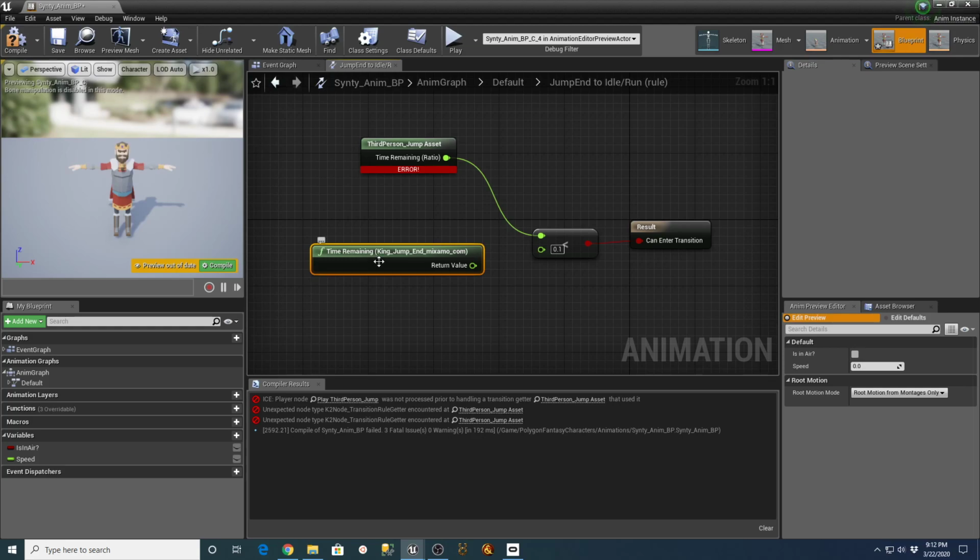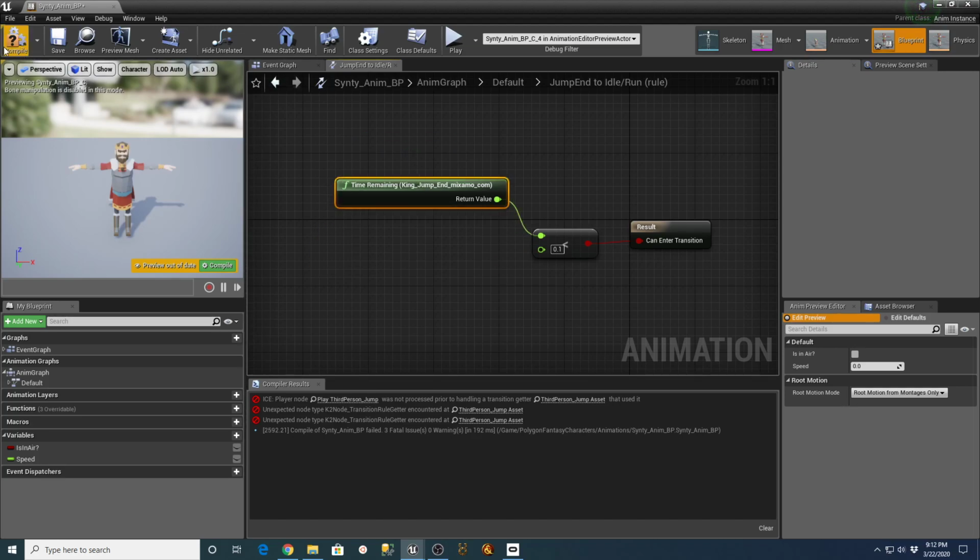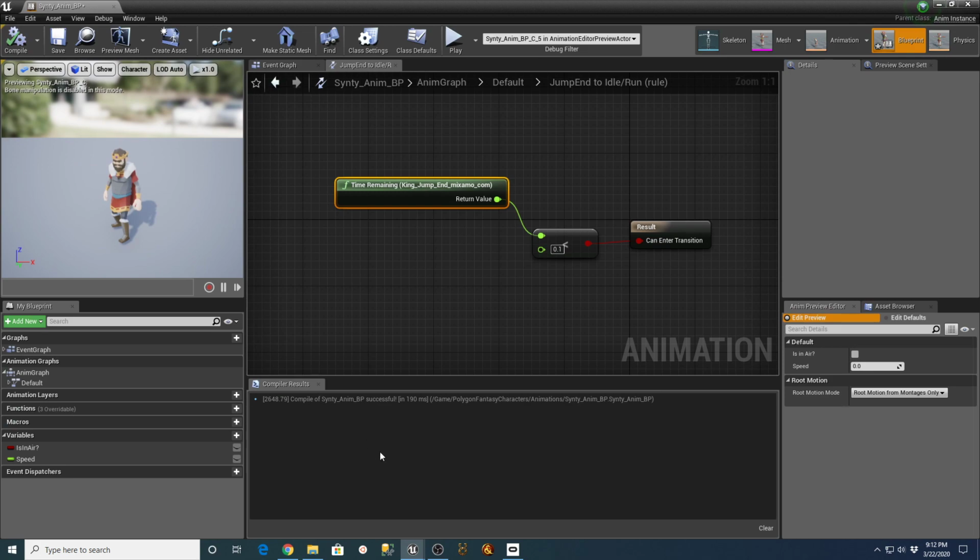And see, by naming these the way that I did, I know exactly what it is that I'm looking for in this whole sea of things. So I may not use the best naming conventions, but they work for me to try and figure out what's going on here. And we compile, and everything is successful.